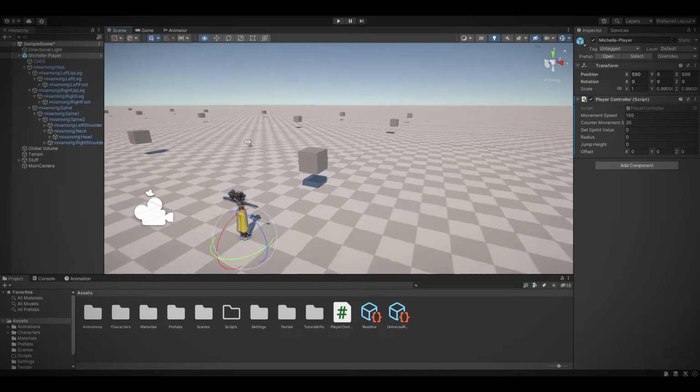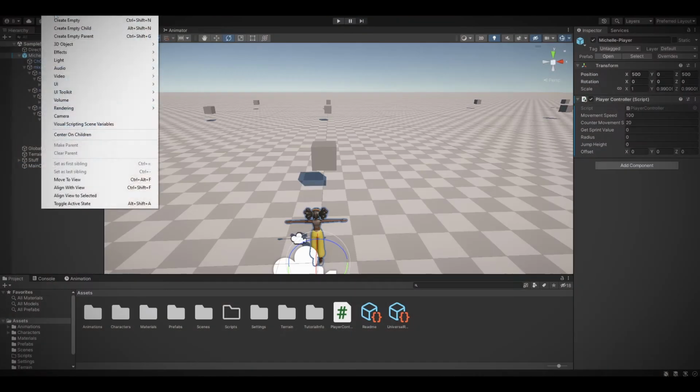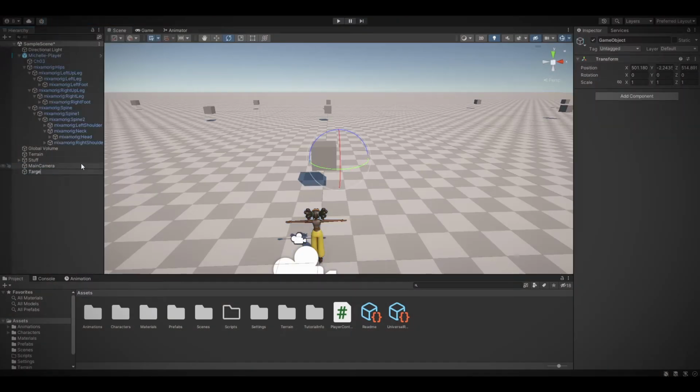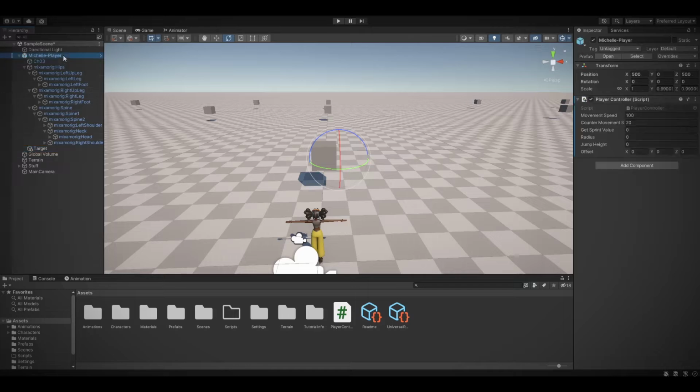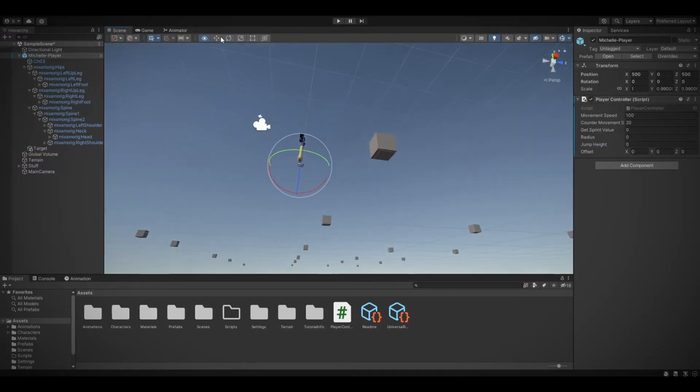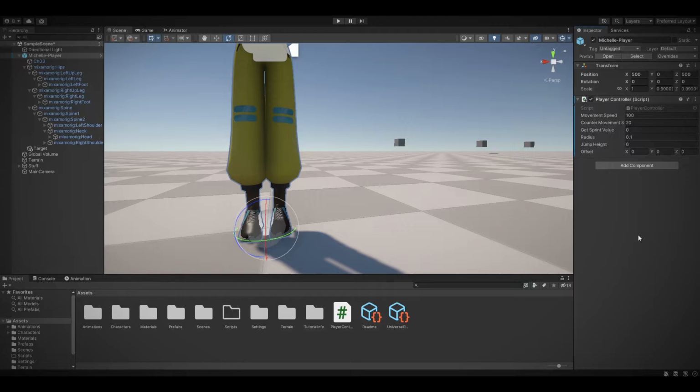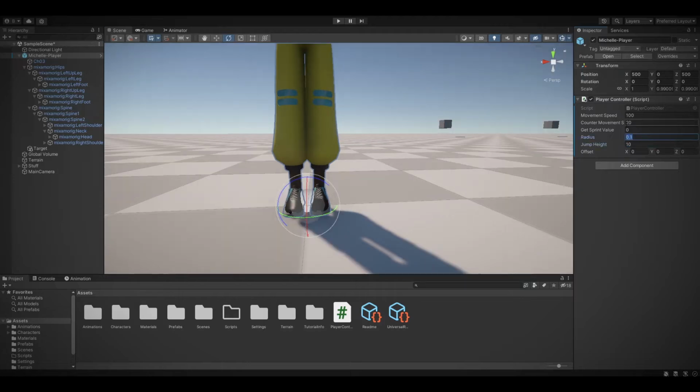Now you need a camera. Create an empty object and call this target. Let's move this over here. This is for later. And now for the values: jump height 10, radius 1, sprint value multiply by 2. But that won't work because we haven't done anything with that value yet. Counter movement 20, I'd say that's a good value, and movement speed 100 is a good value too.